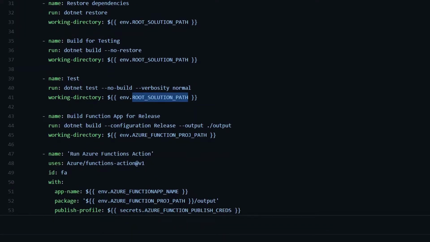The next thing that we're doing here is we're actually going to now specify that we want to build the actual function app. Specifically, we're going to do the release configuration, and then we're going to output that to an output folder. And in this case, the working directory is the Azure Function path for the project, not the root of the solution, but the actual Azure Function app project that we have configured here.